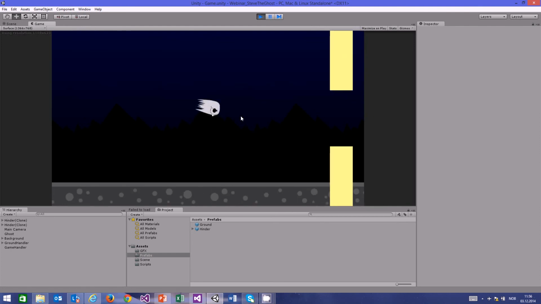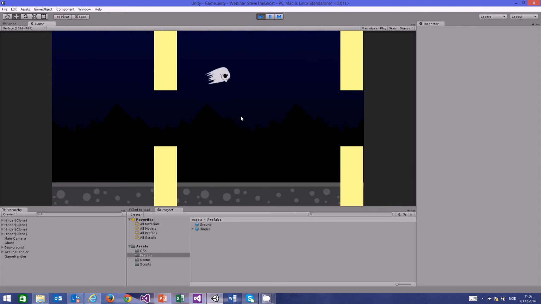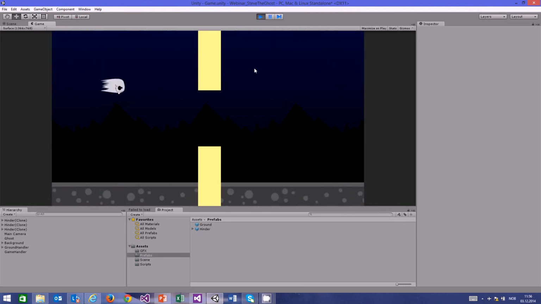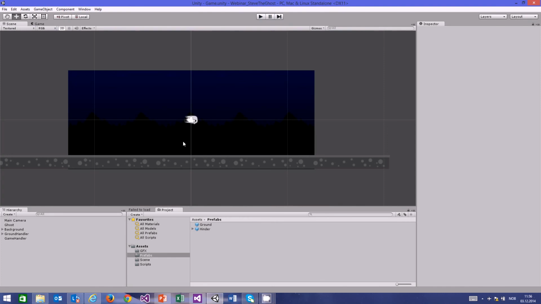So if you go ahead now, you can see that we're getting hinders, they're being spawned, you can hit them, nothing happens, but it's still playable. This could actually be a cool game if you do the right thing. Alright, we're gonna stop it.